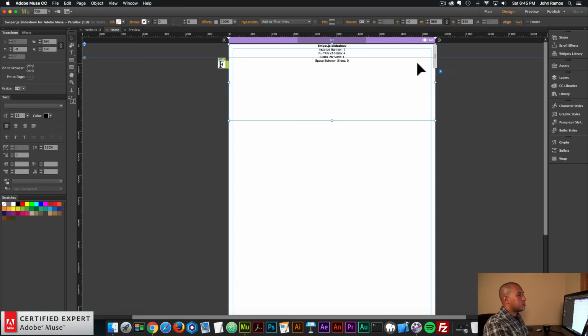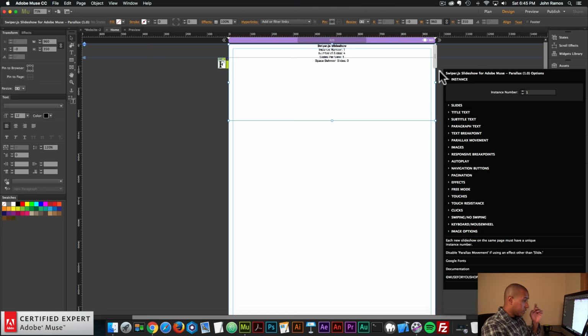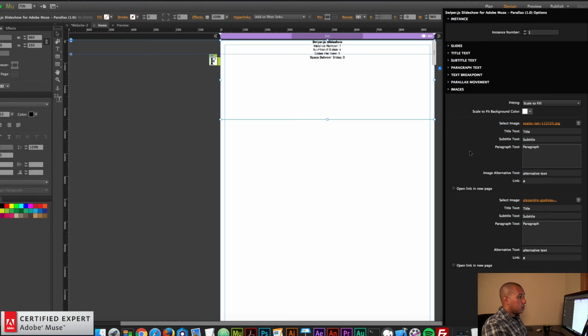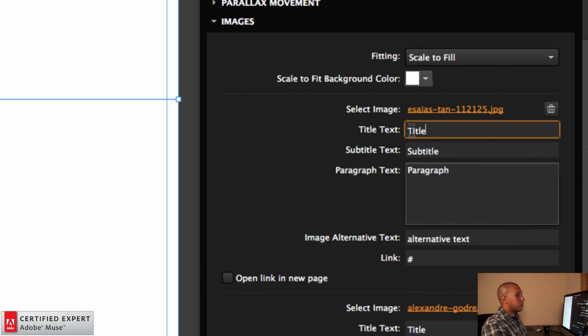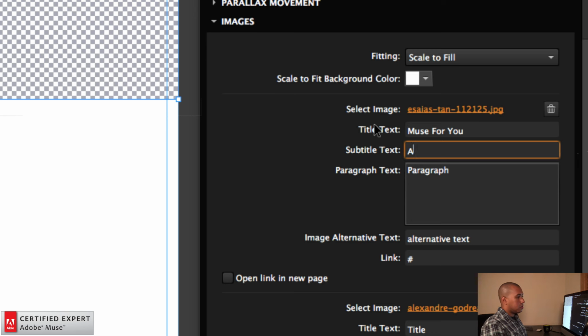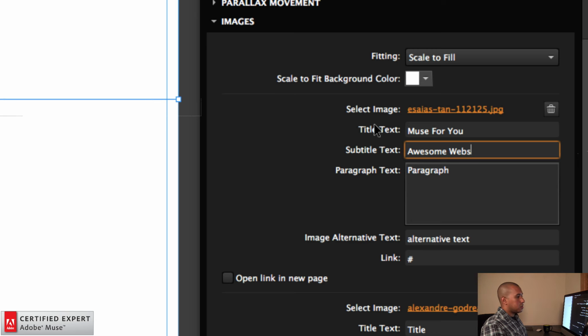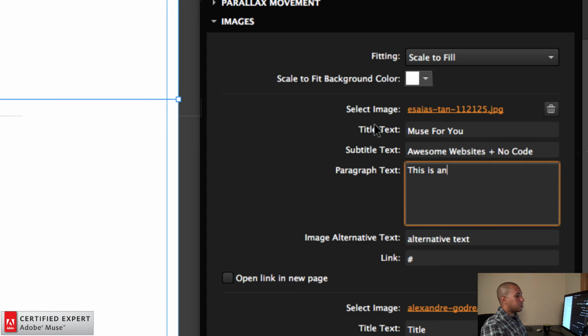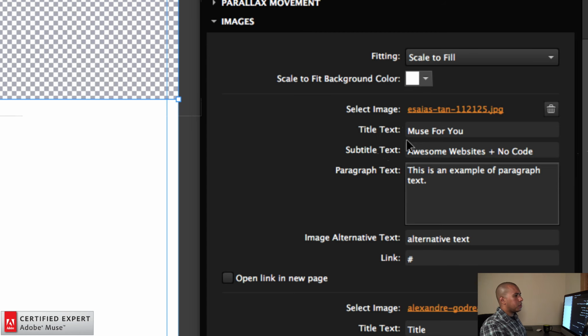All right, so let me open the widget options. The last thing I'll show is adding the text. Within the images section, we now have more widget options. For the title, you can change the title for that particular slide. The subtitle, awesome websites plus no code. And for paragraph, this is an example of paragraph text. So you could write whatever you'd like.